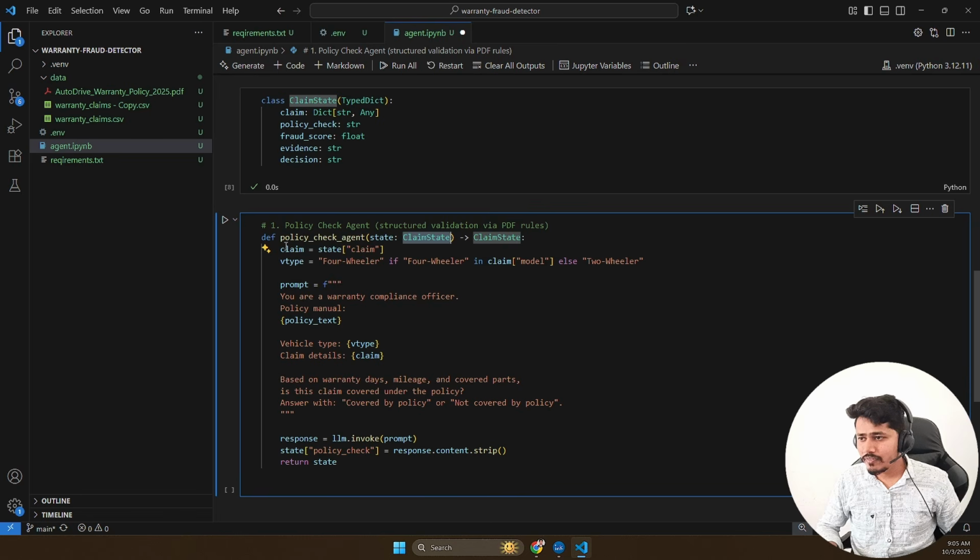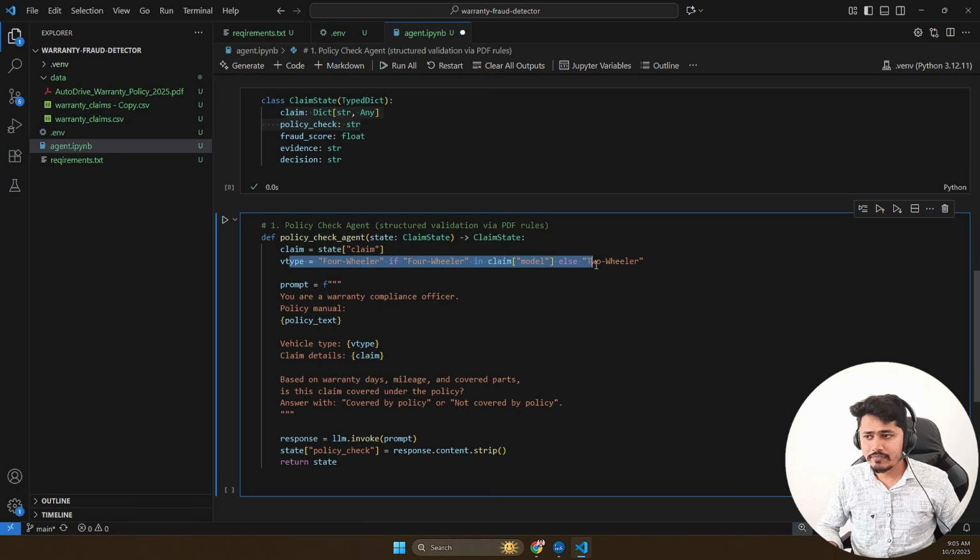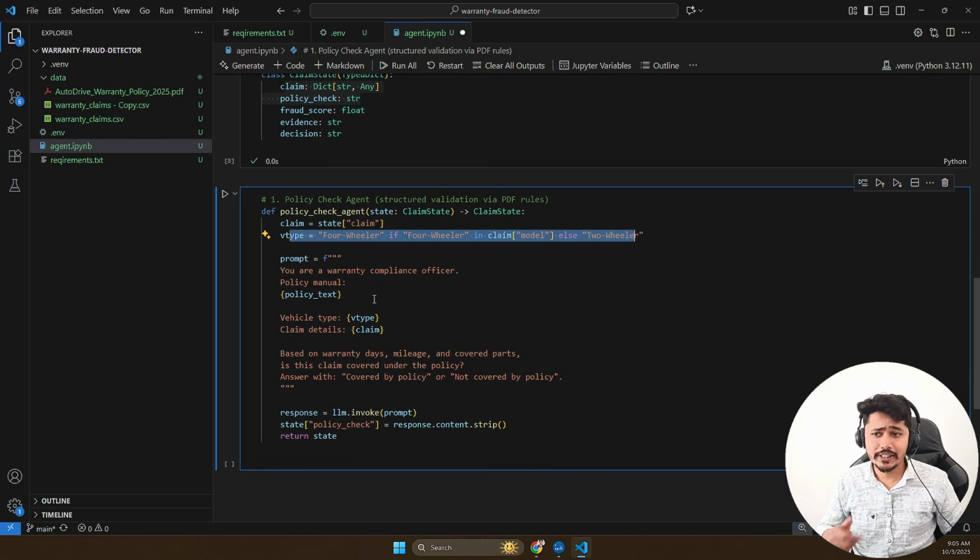We can see from claim state, it is going to extract the claim. So out of this, it will extract the claim. And then it is checking the type of model, whether it is four-wheeler or two-wheeler. Based on that, it will check the policy.